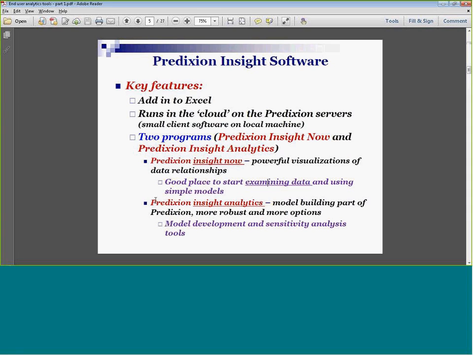The heavy lifting, so to speak, of building the actual analytics is in the thing called Prediction Insight Analytics. Together, they comprise Prediction Insight. Okay, that's where the models are built, and that's where the sensitivity analysis tools reside. Again, you'll get very comfortable with this the more you use it.